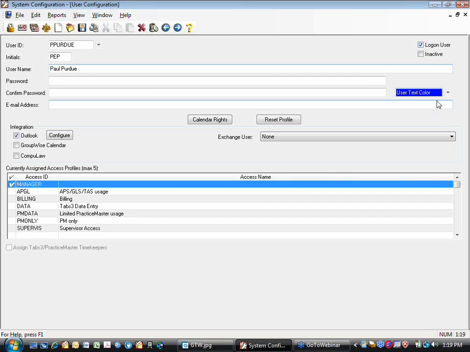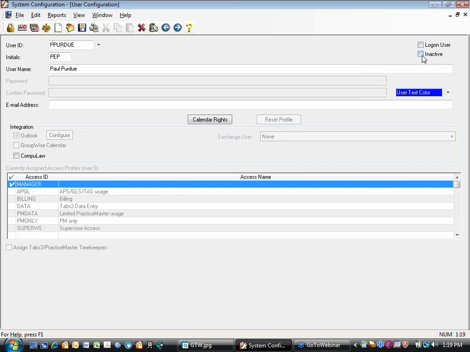So typically, when someone is working at the firm, this is what it looks like. They are a login user, and they are not inactive. Typically, when they leave, you no longer want them to be able to log in, and you don't want them to show up on all the lists where you're selecting users for calendar items or selecting users at any point within the program. So inactive keeps them from showing up on those lists, and the login user not being checked keeps them from being able to log into the system.